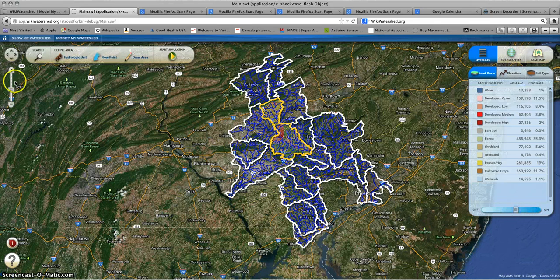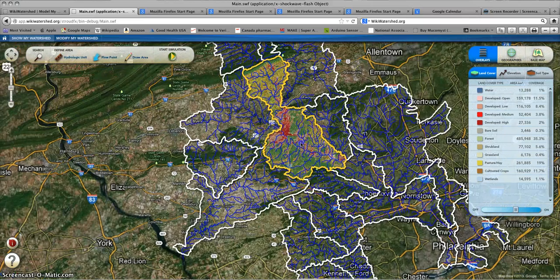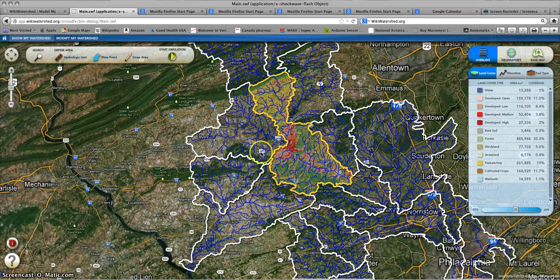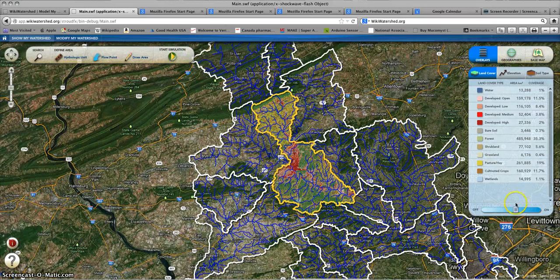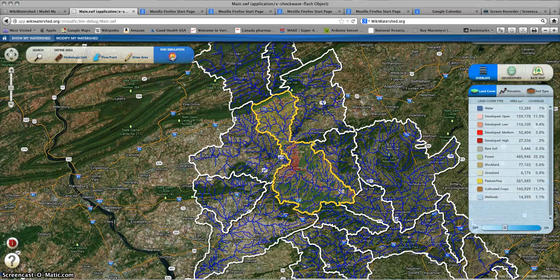You can also zoom in to the area so that you can see this in more detail. You can also move the map in order to do this. So again, you can make it completely opaque, or you can actually make it disappear. Once you've defined a watershed to look at, the boundary will come up in yellow. And once you've defined an area, you can start simulation.